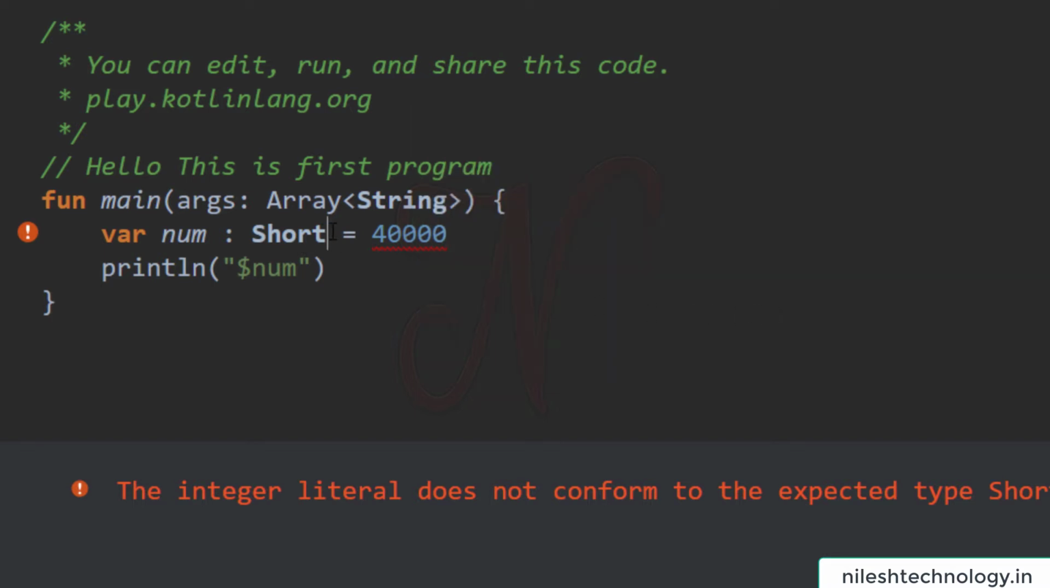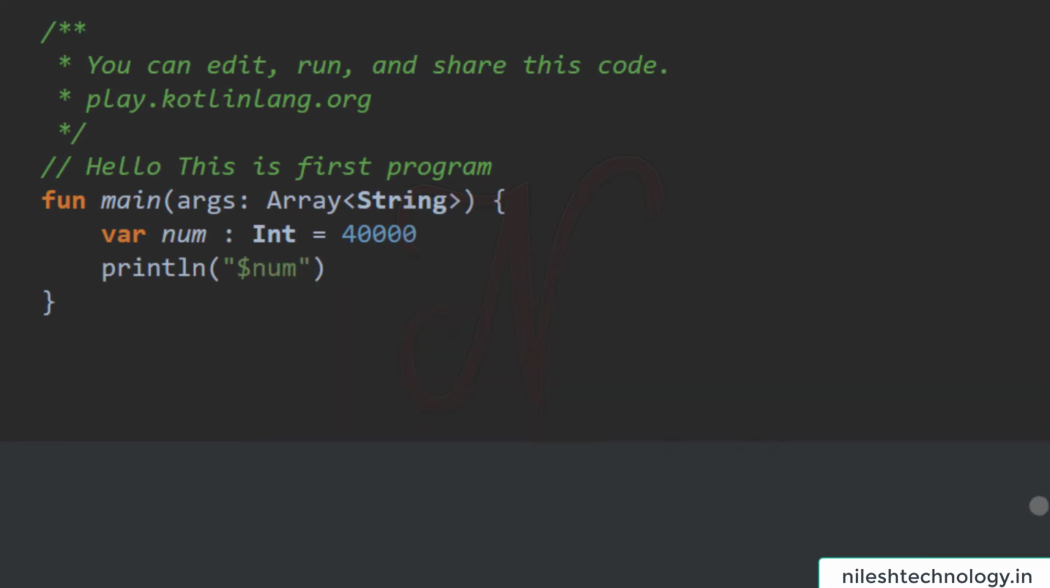So here define this value by using Int, with capital I. Run. This is the answer, 40,000. By default every whole number value has the integer data type. It means if you forget to set the type on the variable, then by default 40,000 is the integer data type.